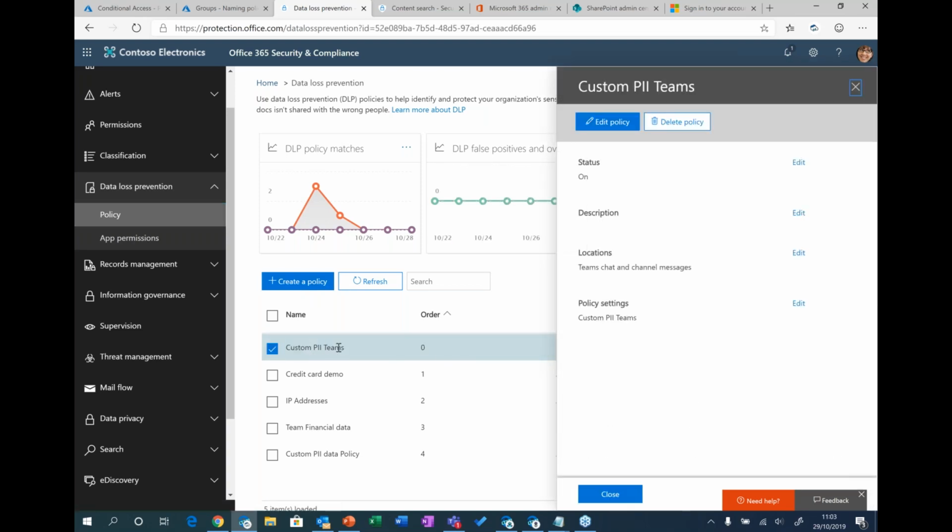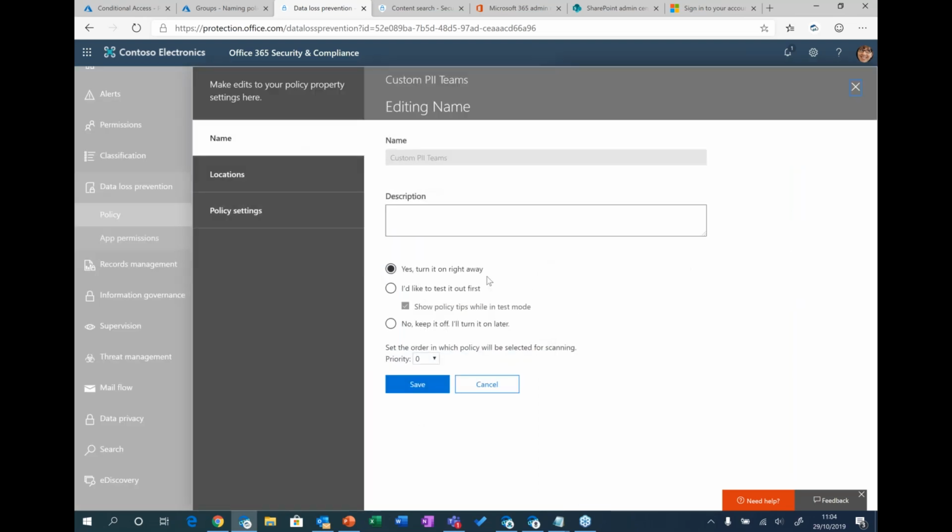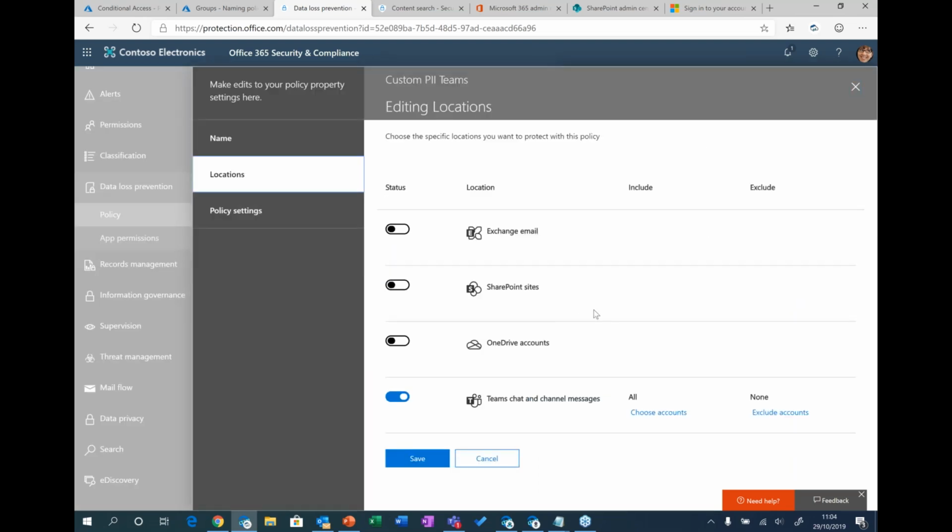So for example, this PII for Teams, I can go in and edit this policy. There's a couple of different locations. I've turned this one on specifically for Teams chat and channel messages, but I could also have that same policy apply to all the different workloads inside Teams. I can choose specific accounts to include and some to exclude if need be.